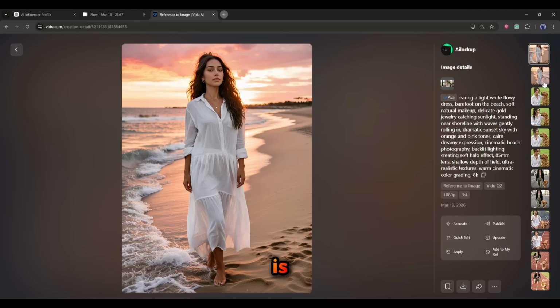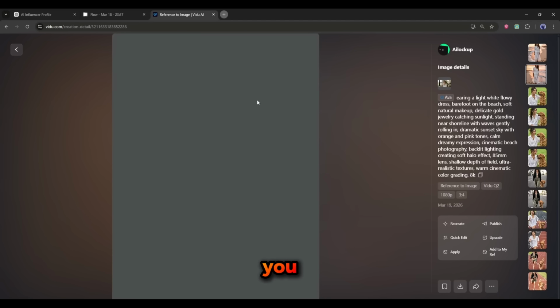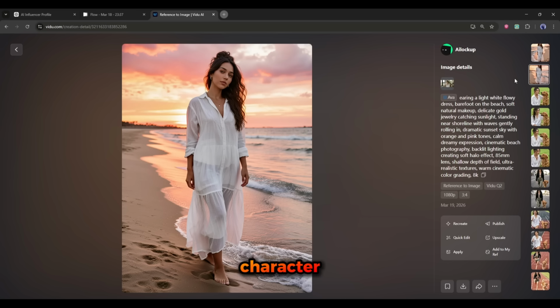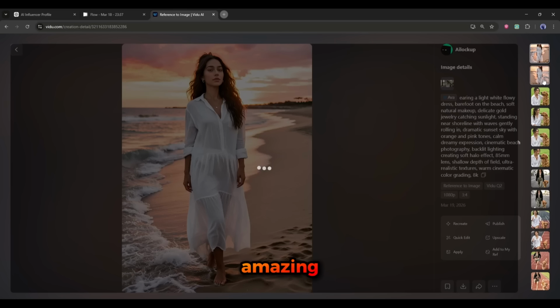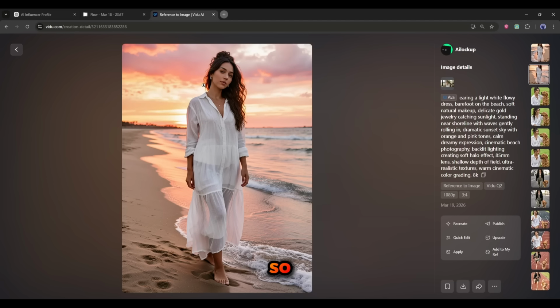And here it is. The image is ready. You can see the result. This is our character. No changes in facial features, hair color, or body type. It looks exactly like our influencer model, but now in a different outfit and settings. This is really amazing. I like it. So, character consistency is not an issue now.